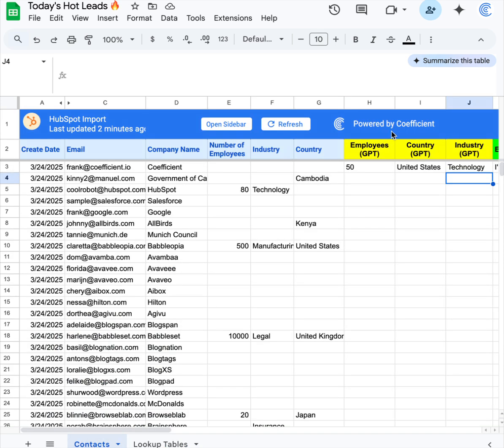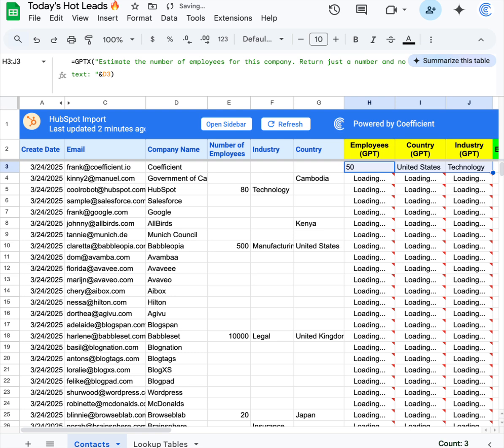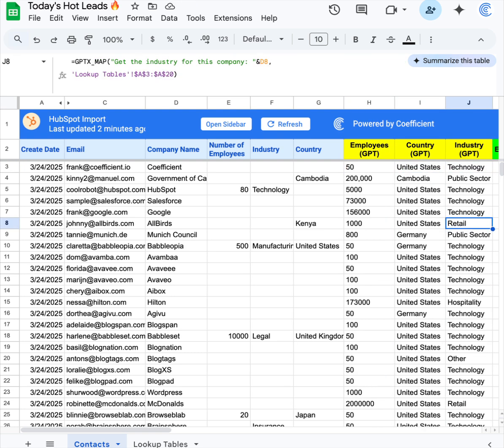But now the real magic is I'll just grab these formulas, double click to drag it down. And just like that, I have information for all the hundreds of new contacts in my list.